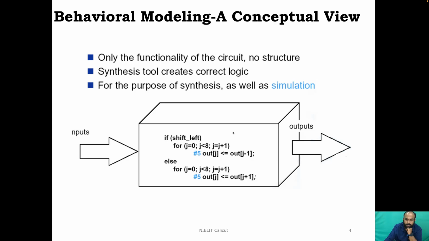The synthesis tool is later made to take up the responsibility of inferring the correct logic and thereby creating the appropriate netlist. So behavioral style is used both for synthesis as well as simulation, but it is something to be carefully used. Otherwise, there is a risk that the synthesis tool will infer incorrect logic, which may ultimately lead into a chip failure.